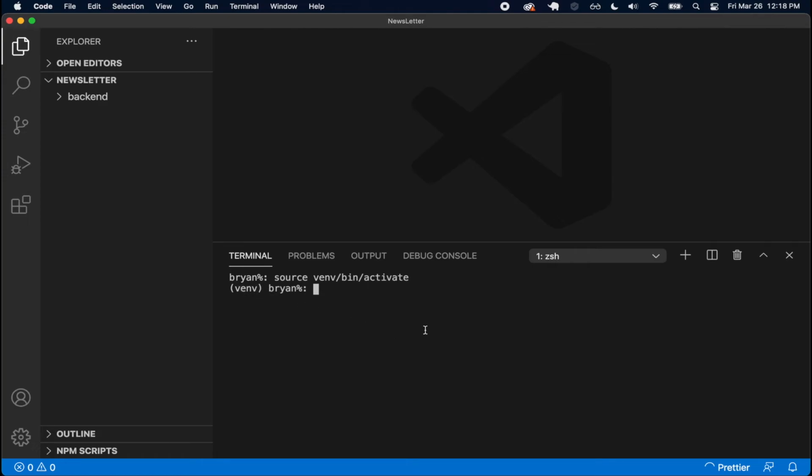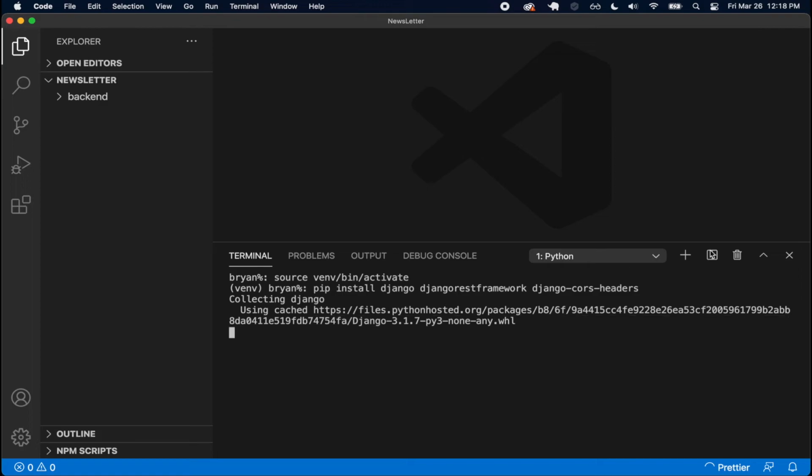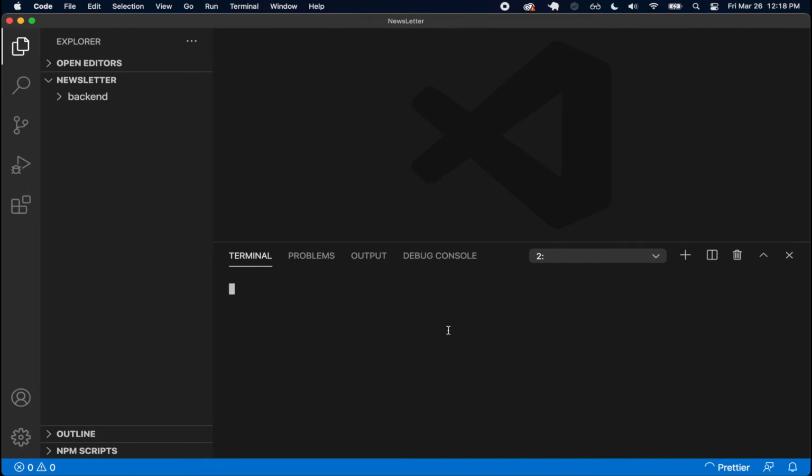The next step is to install some packages. I'm going to do pip install. I want Django, I want Django REST framework, and I also want django-cors-headers. That way I can make requests from my React frontend running on port 3000 to my Django backend running on port 8000. So these are all the packages that I need. I'm going to install those, and while that's going on, I'm going to open up another terminal.